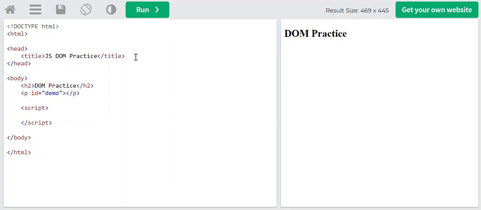Okay, so what we plan to do here is, as you can see, if I were to run this, all it's displaying is the h2 element and what's inside it, which is DOM practice. There is a paragraph here, but since it's empty, it's not displayed in my browser window. And so I will add something within my paragraph here, again using JavaScript. Instead of typing it here, I will use JavaScript to add it.